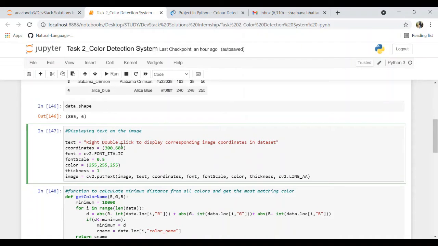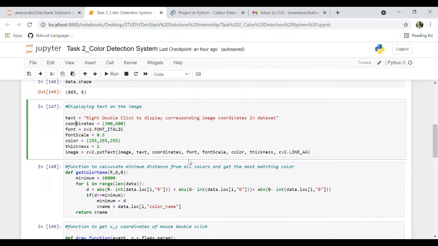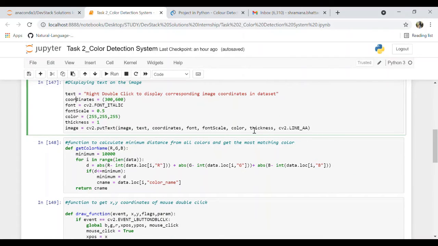This particular section of the code will display a text on the image. The text is right double click to display corresponding image coordinates and data set. So while I execute this particular code, then only you'll be able to understand what this is doing. It will display the text at this coordinate, that is 300, 600, the font scale, color, that is white. 255, 255, 255 will give a white color. And cv2.putText will help to put the text on the image with the particular specifications.